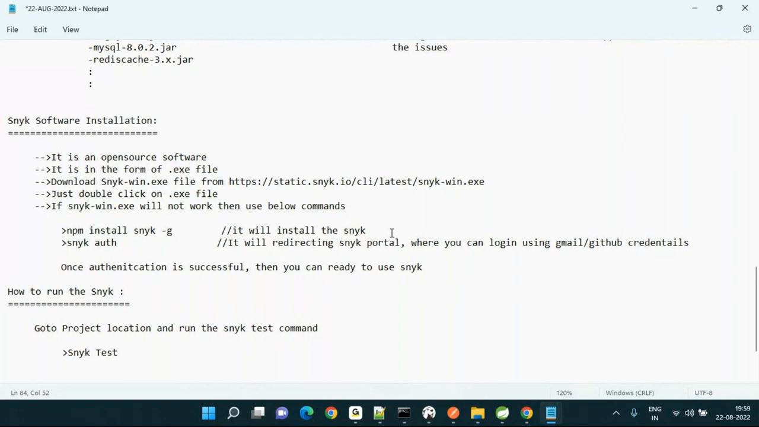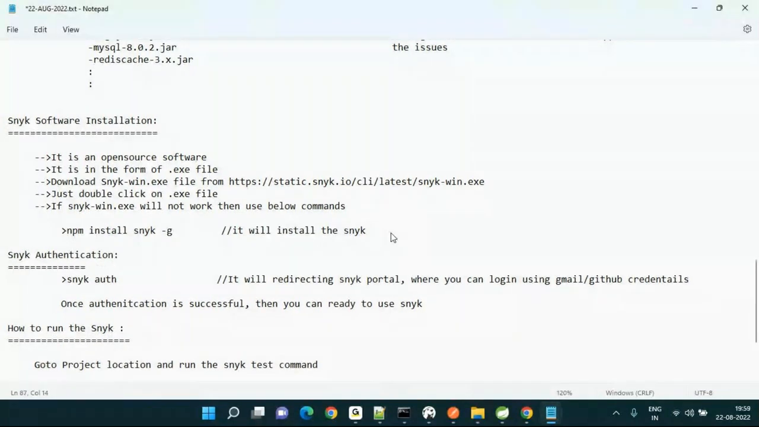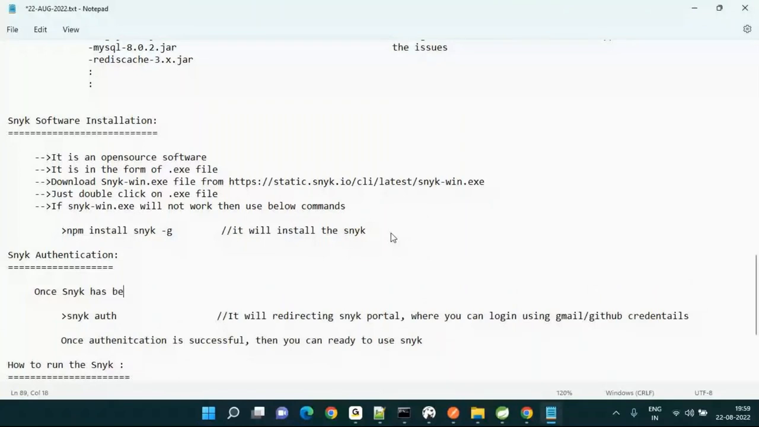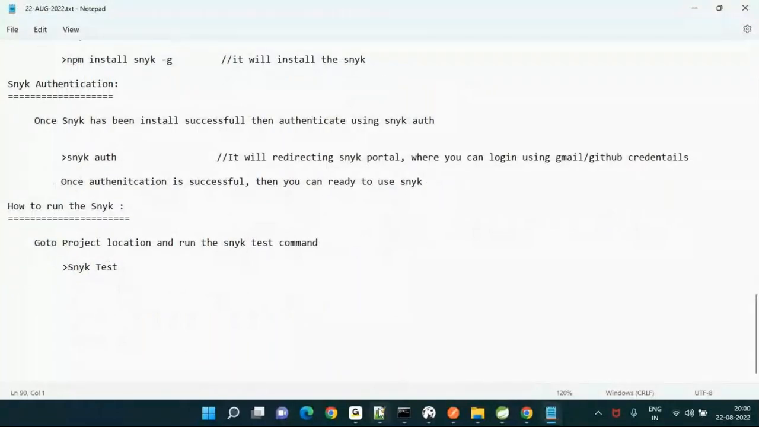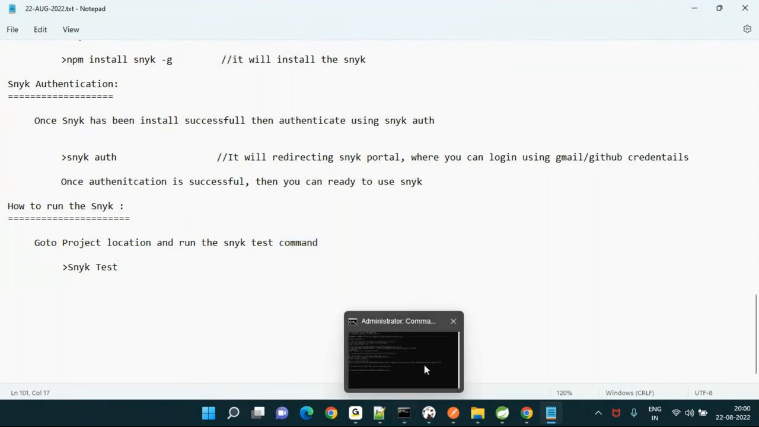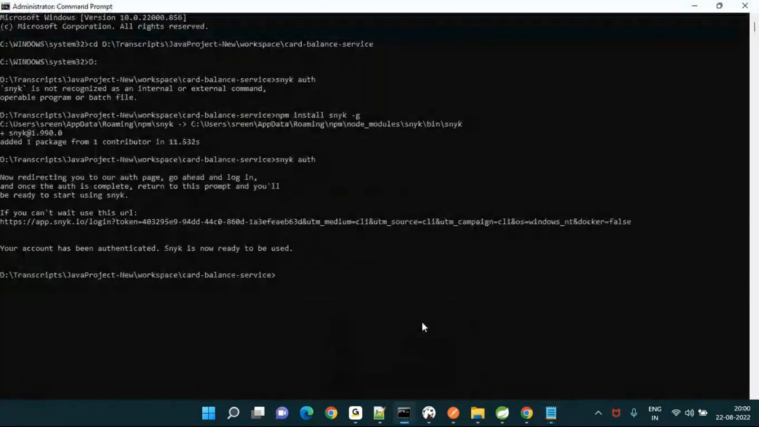Snyk authentication. Once Snyk has been installed successfully, then authenticate using snyk auth. Auth means authentication. Now, how to run this Snyk? Go to the project location and run the snyk test command. Go to the CLI and run snyk test.